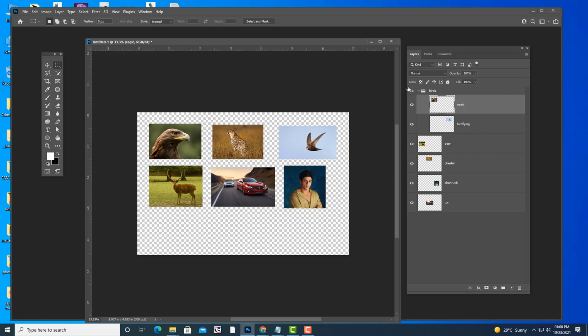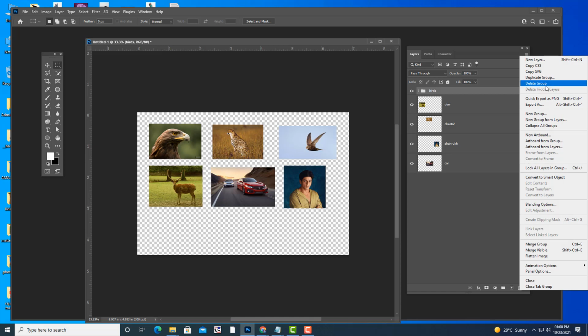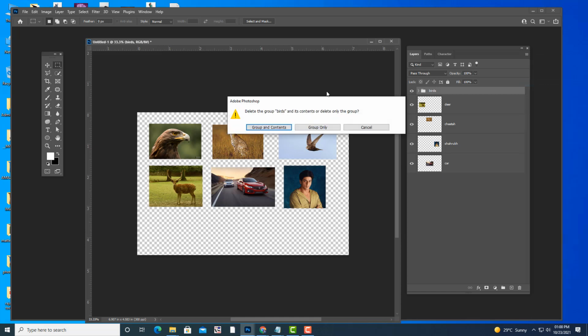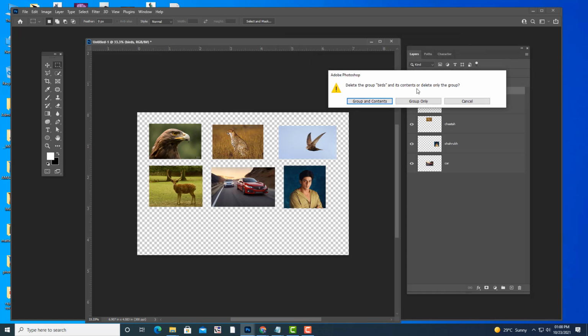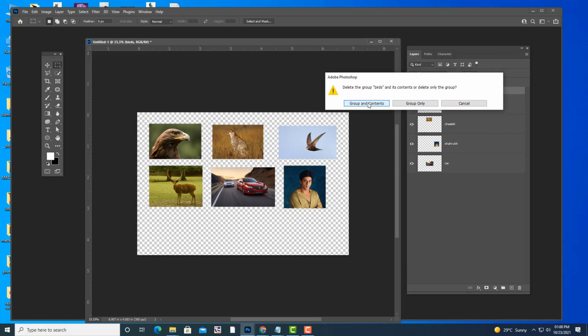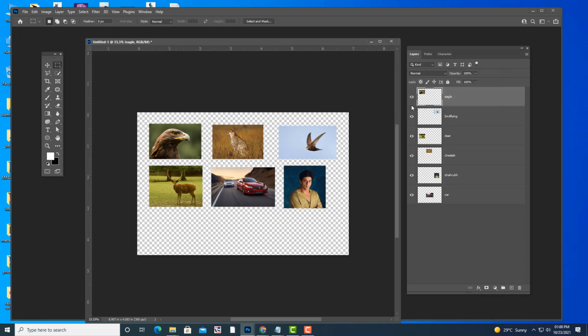So what we will do is simply select the group, click on this top right corner button, and here we have the option Delete Group. Just click on Delete Group and a message pops up. What is that message saying? Delete the group birds and its contents, or delete only the group. So if you click on this button, the group and images will go away. If you click on this button, only the group will be deleted. Like this you can delete only the group.